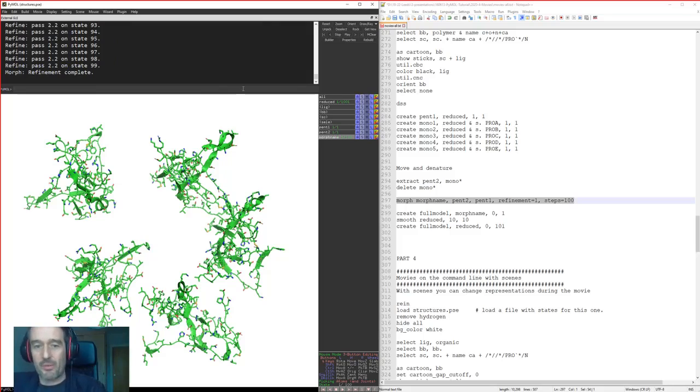Okay, so there we are. So now you can see we've got our morph name object here, which has got 100 states in it. That's because I asked it to do 100 states here. And now what we can do is create our full model. So this is again using create, and you can see that previously I was always using create 1-1.